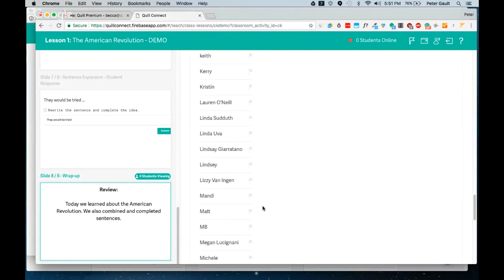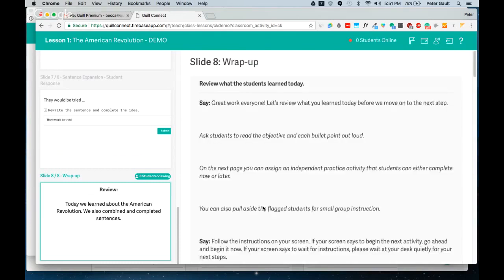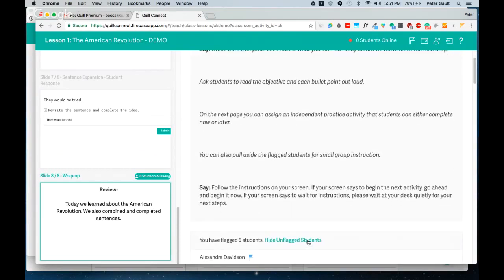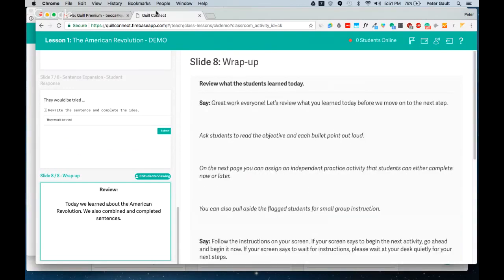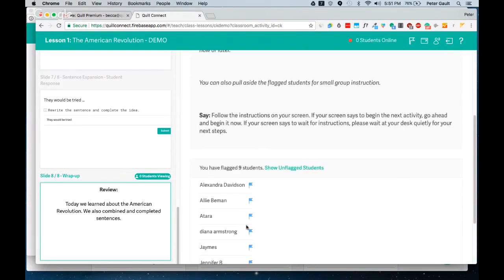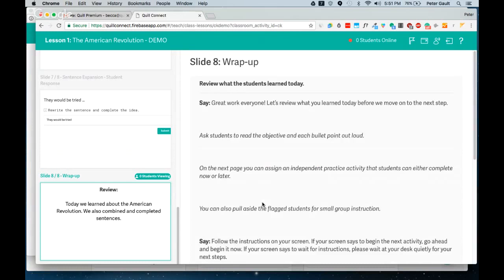The bottom of this page, where'd it go? You might be confused. It's not showing up right now. At the bottom of this page, what you will be able to see is the option of sending off most of the students, the unflagged students, to do some independent practice while holding on to those flagged students so you can have conversations with them.